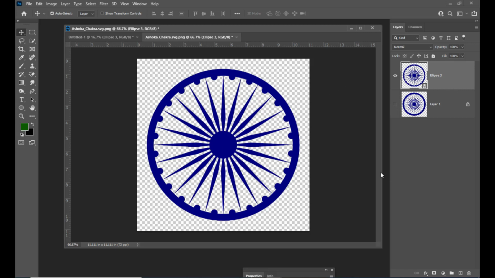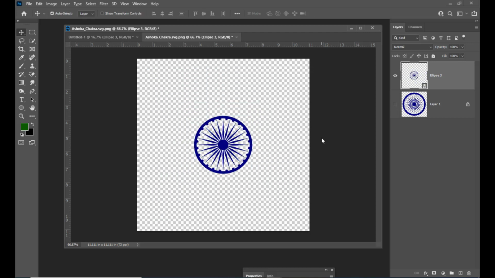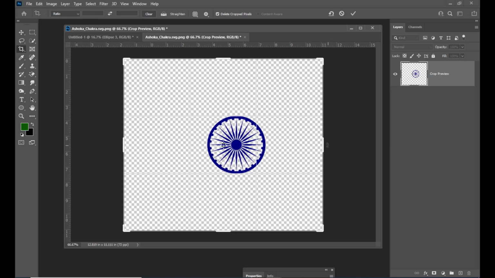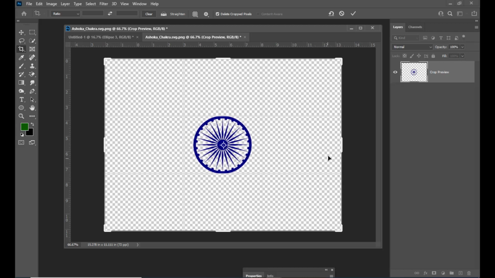So we have created the Ashoka chakra, and now we will just scale it, and we will also create the Indian flag. Ashoka chakra is in between the Indian flag. So in order to create our Indian flag, we will first activate the crop tool by simply hitting C, and we will create some space on the left side and right side just by dragging these corners.